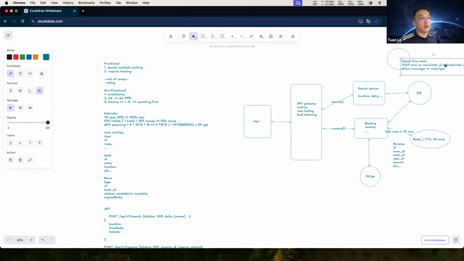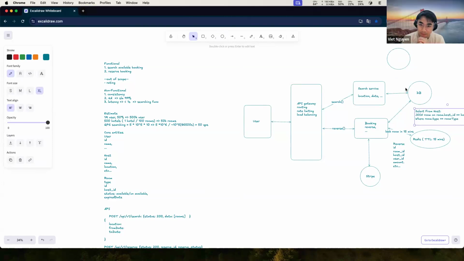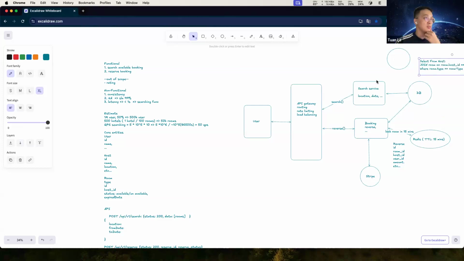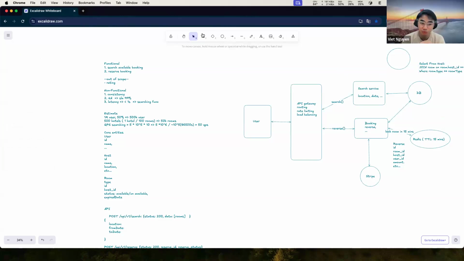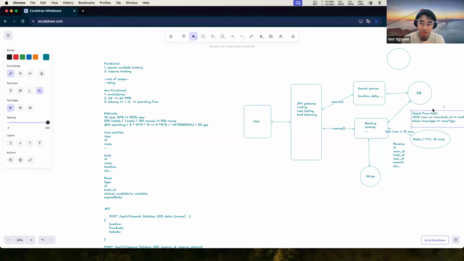When I migrate to Elasticsearch, I want to get the data of the available room. I only return the available room and I don't read this data. Yeah, but how do you calculate that data to return to the user?